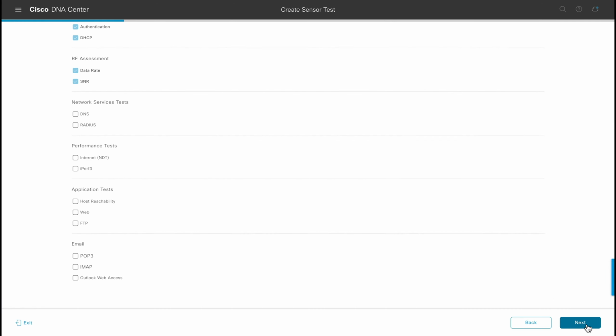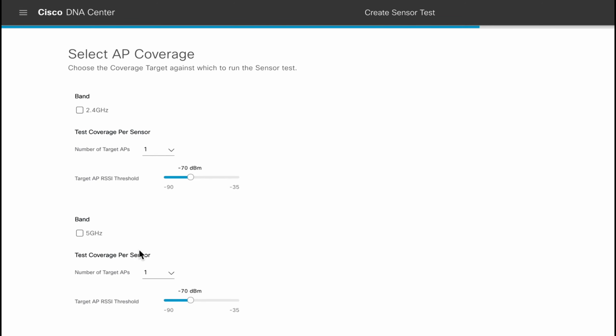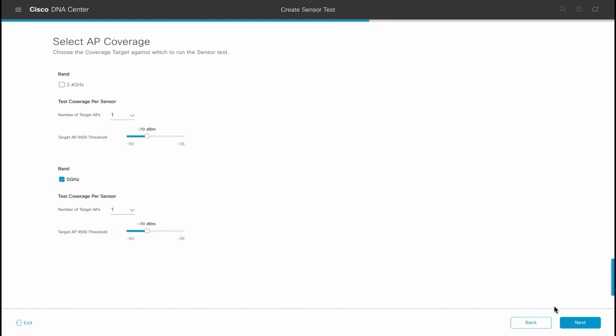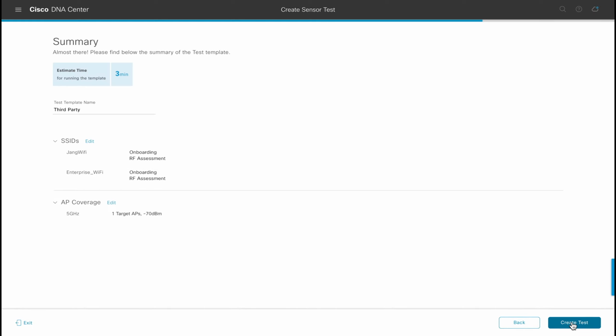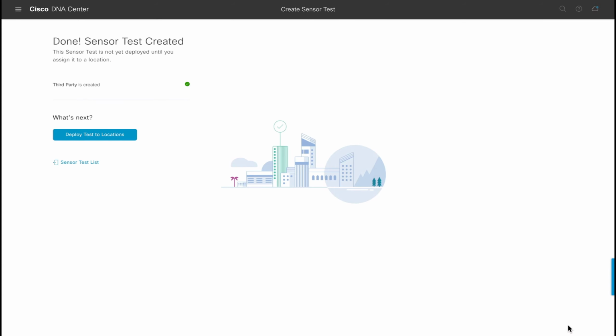After we've selected the tests we want, we can proceed and select the AP coverage of our non-Cisco Wi-Fi, which for my setup, I'll choose 5 GHz, leave the number of target APs as 1, and target AP RSSI threshold as -70 dBm, and continue, review the summary page, then click Create Test to complete the test creation workflow.